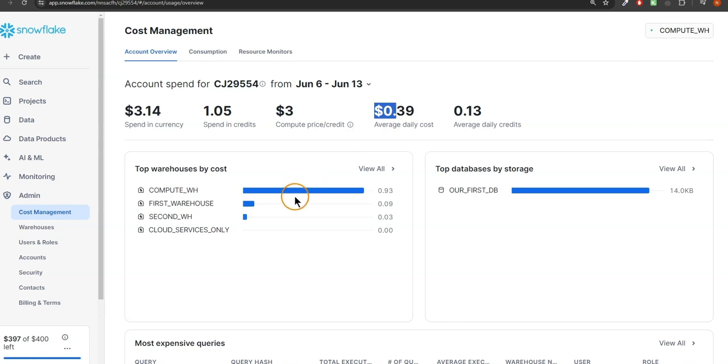Additionally, we also have the overview over the top warehouses. So this is also a good overview. And then there's also this warehouse that is not created by us, but this is the cloud services only, which basically is a dedicated warehouse for the cloud services layer. So this is just used for administrative tasks like metadata management or authentication. And this is something that is outside of the warehouses that we have created.